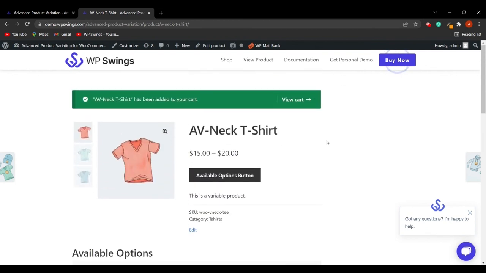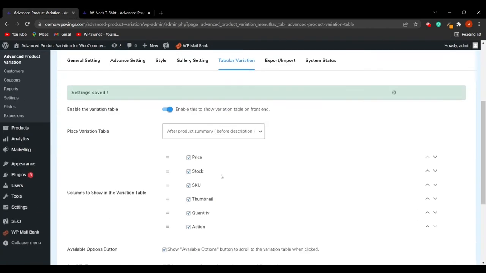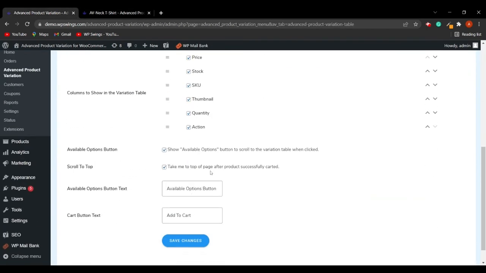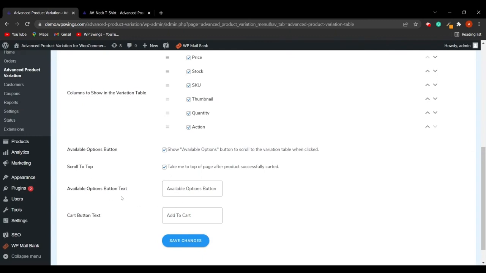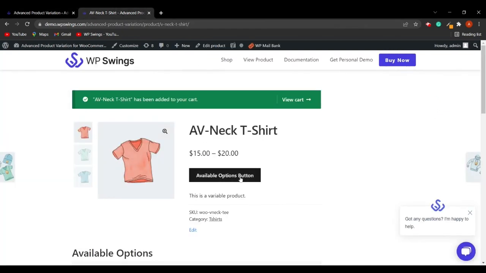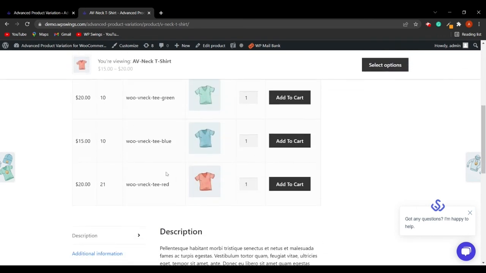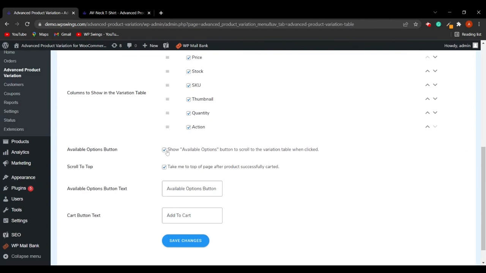As you can see, it has scrolled to top because we have enabled the tick box from here, take me to the top of the page after product successfully carted. So we are on the top. And the text we decided, available options button, is coming here because we decided the available options button text from here. And when we click on this available options button, it will redirect to the variation table, because we have enabled this option here.